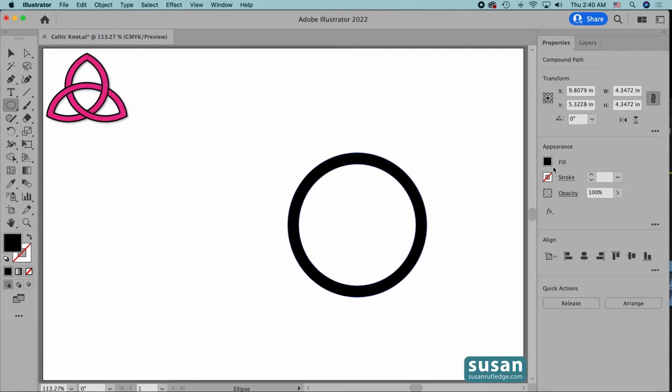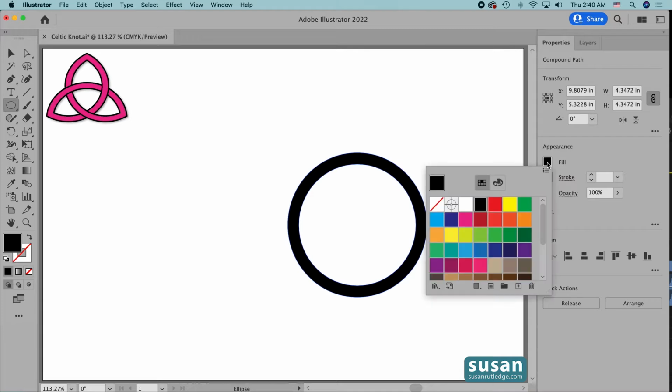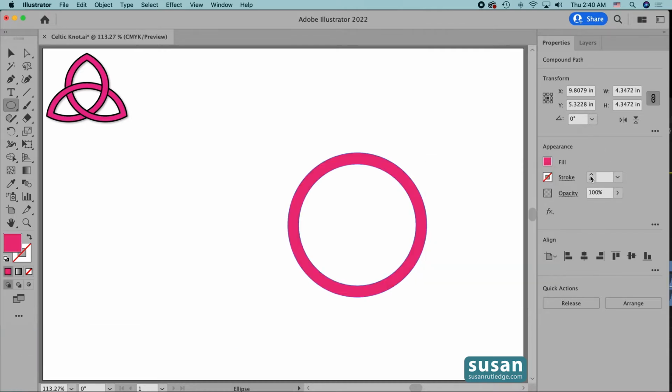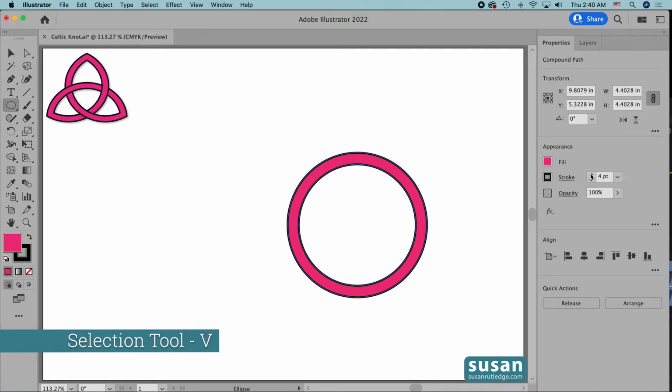Then I'll come over to the Appearance panel and click on the Color Fill icon, and I'm going to apply this pink CMYK color 09520, and I'm going to add a 4-point black stroke to the outside. Then get the Selection tool, keyboard shortcut V.